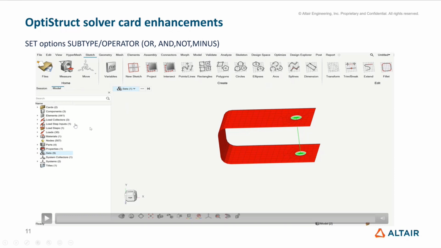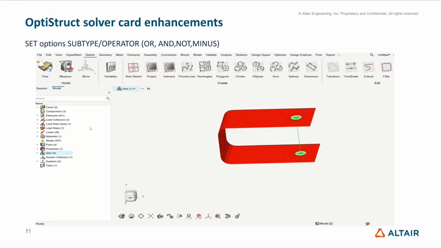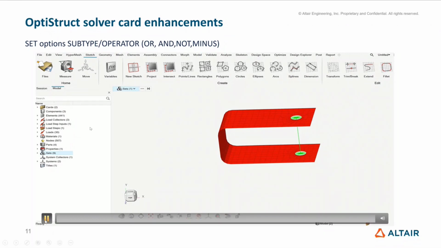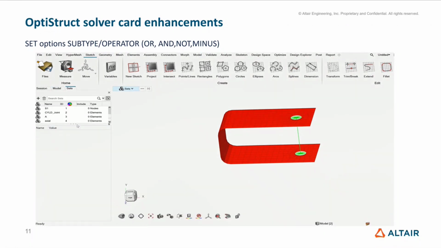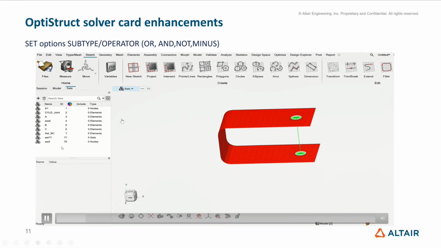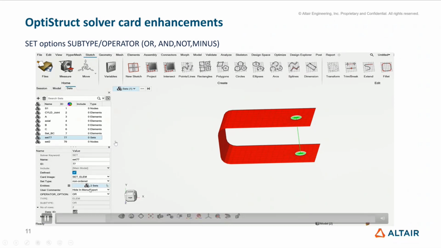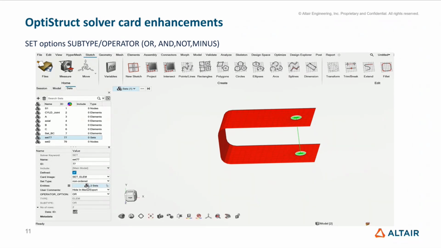And as part of the solver card enhancements, one of the key enhancements for .3 is to support the set with the Boolean operator. So the set can be defined with subtype and the operator as and, or, not, minus. In this case, I want to show a quick demo about how to create a Boolean set. In this demo, I already have a set which is based out of element set, where I do have two sets associated to it, which is also a similar config of element based set.